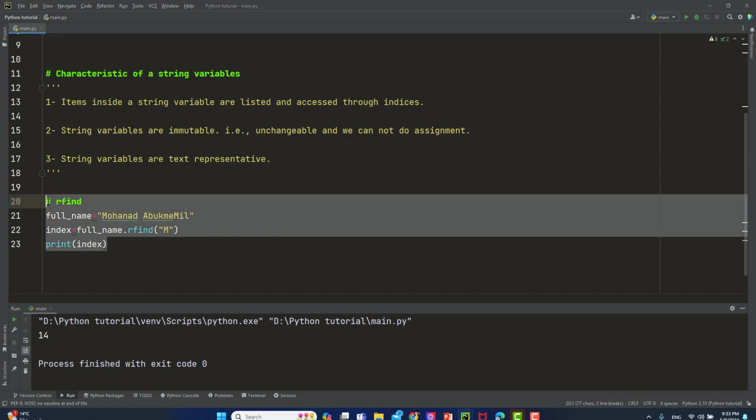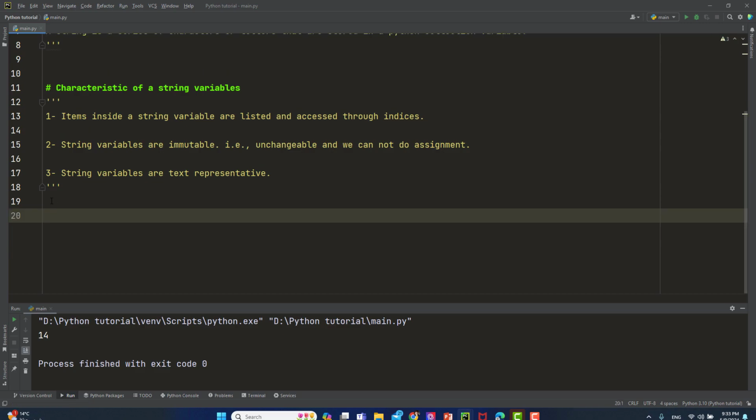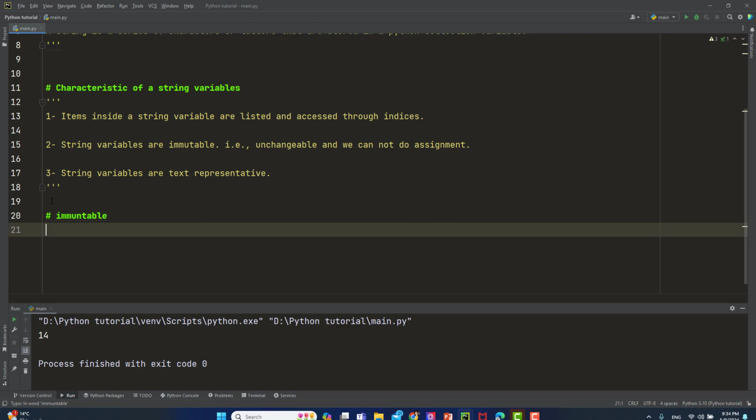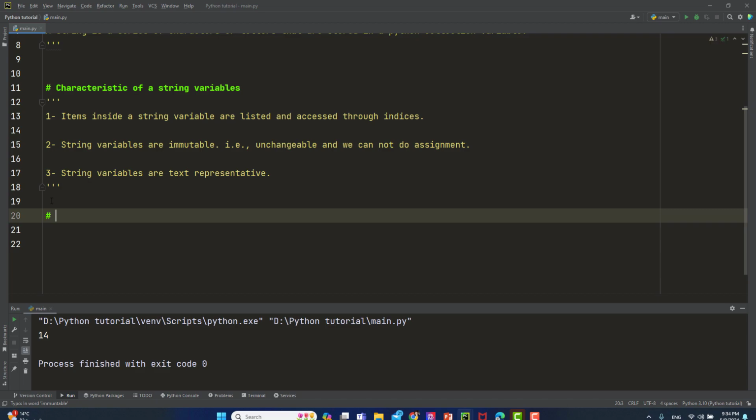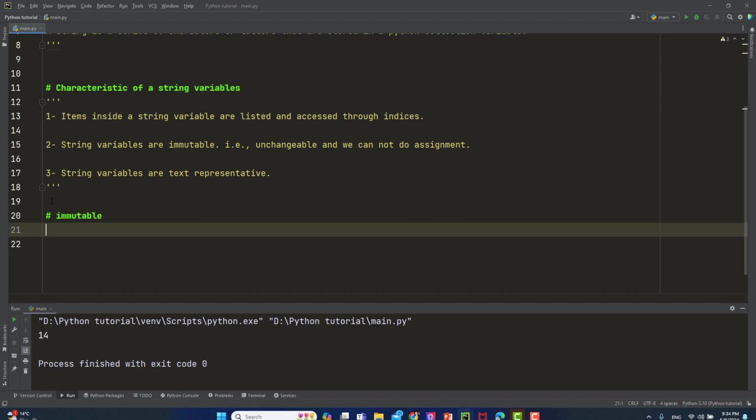In the previous tutorial, I referred to the point that the string is immutable. Let us write this: immutable. That means the string itself cannot be changed. For example, we cannot change a letter in a string by using assignment. For example, I have name equal Muhammad.